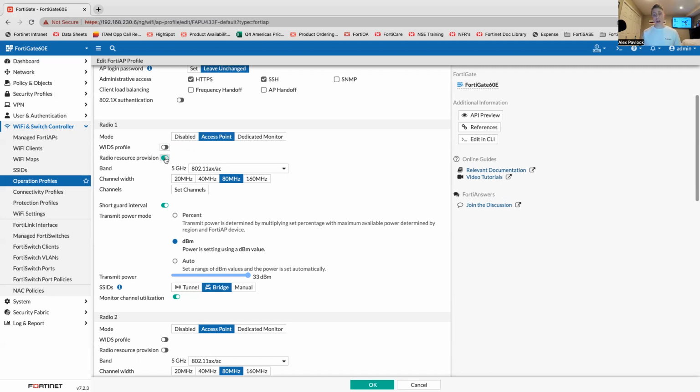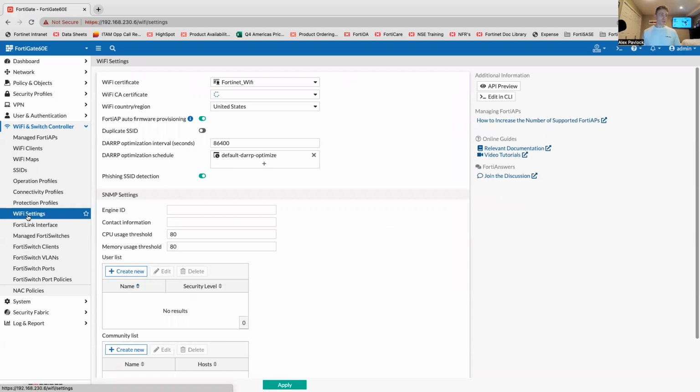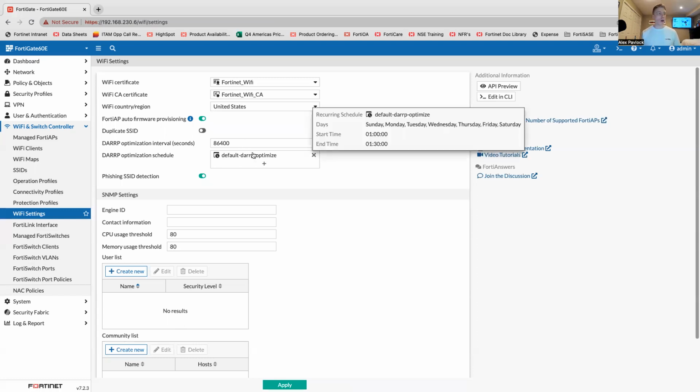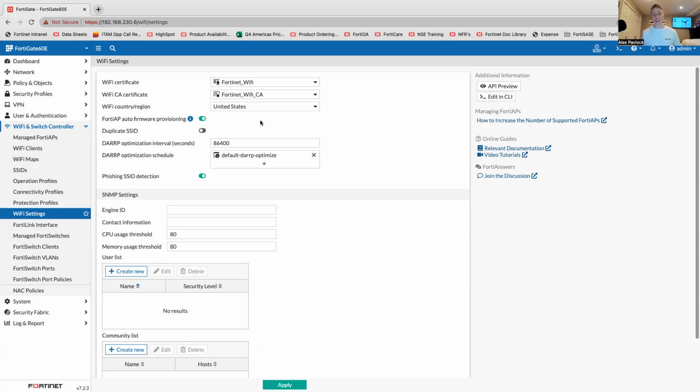You can also get a lot of granular control with that too. If you come under here under Wi-Fi settings, it's called DARP, Dynamic Antenna Radio Resource Provisioning, I believe is what that stands for. But you can set it to run at a certain schedule. If you don't want the APs to be changing in the middle of the workday, you can set it on a different schedule to happen at night or early in the morning. You can also have it change during the workday if you just have it running on a regular schedule.